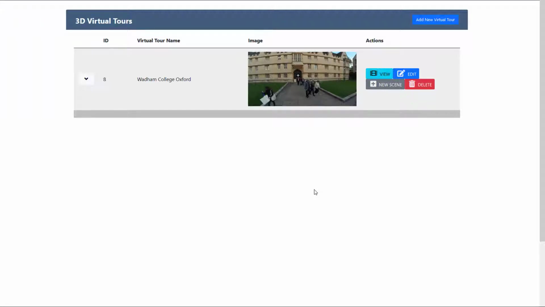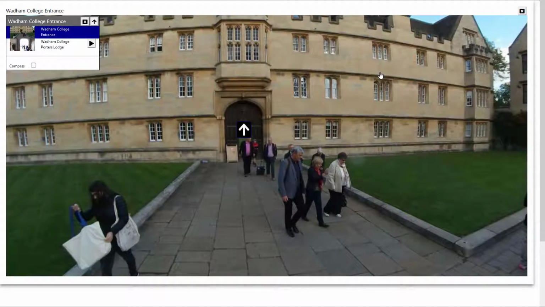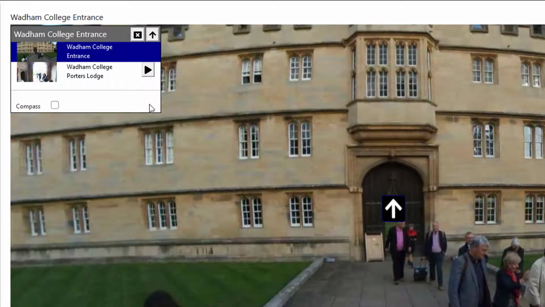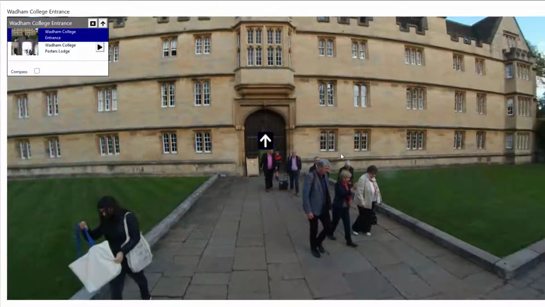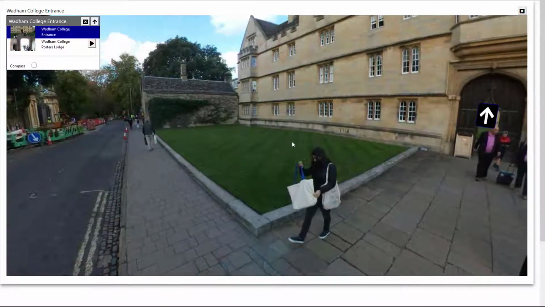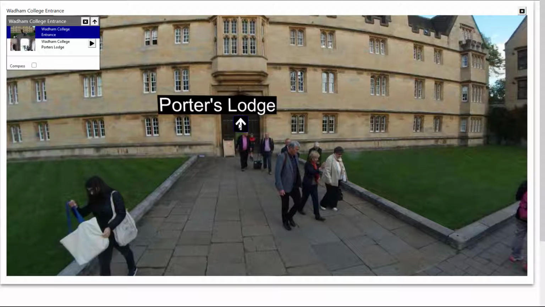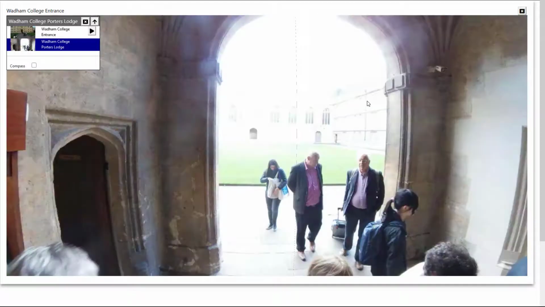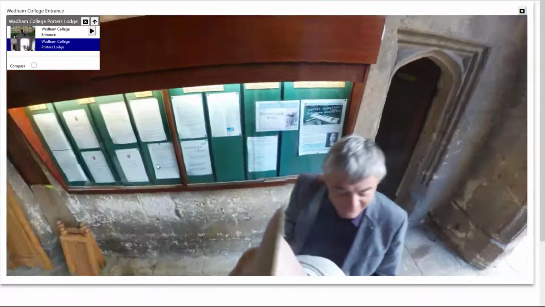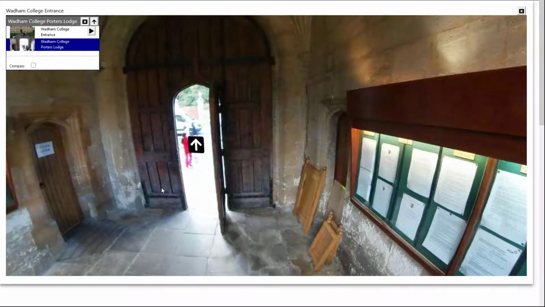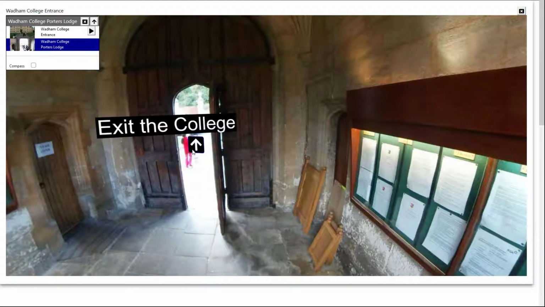Let's now see what our virtual tour looks like. The dialog box shows we have 2 rooms and can be used to navigate to each one. Click on the up arrow to enter the Porter's Lodge. Click on the up arrow to exit the college.